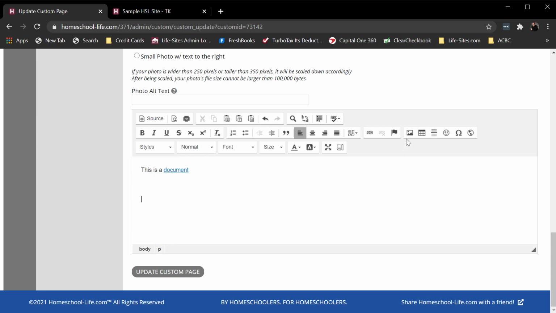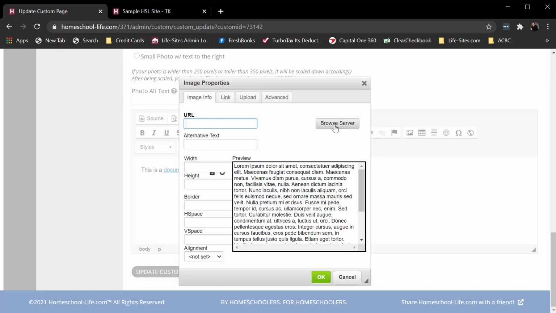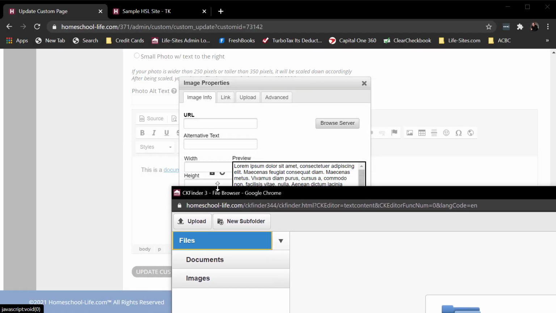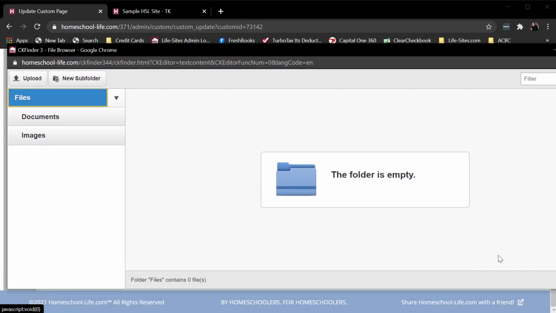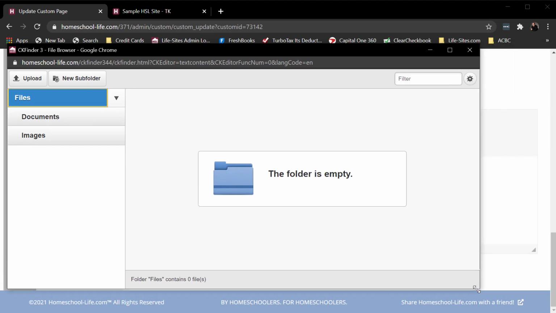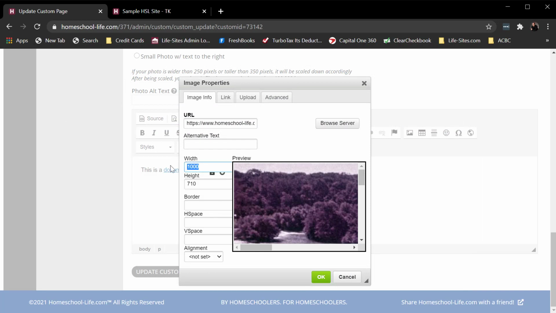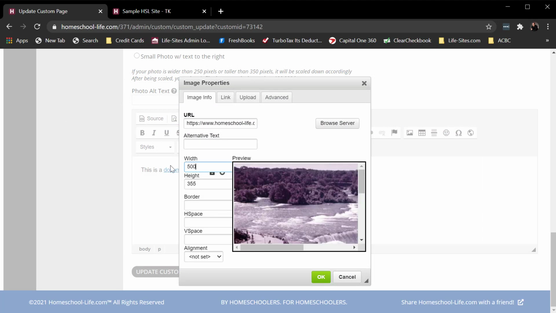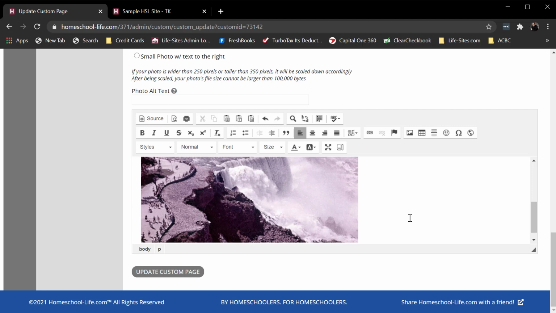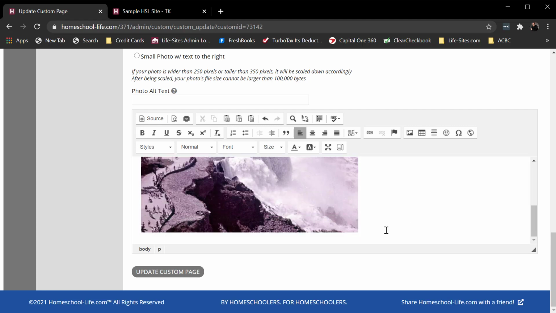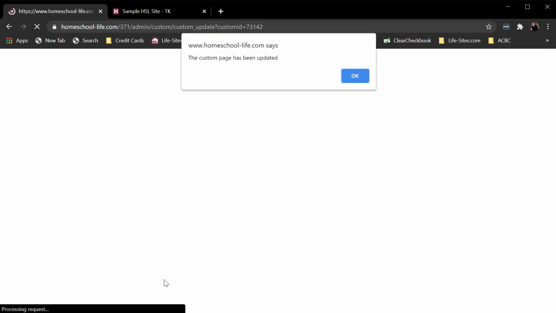And then maybe I want to actually insert an image, so I would click on the image icon. Again, Browse Server. It takes me back out to the file uploads, and I can find what I want. Maybe it's this one. I can change the size. Okay, there it is inserted. So I'm going to save it.